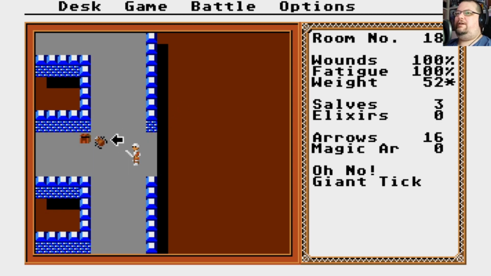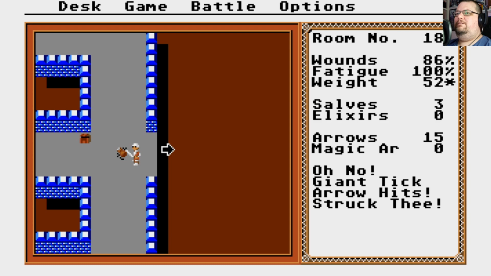Oh no, giant tick! Can I hit him with an arrow from here? Yes, but it doesn't kill him. There we go.